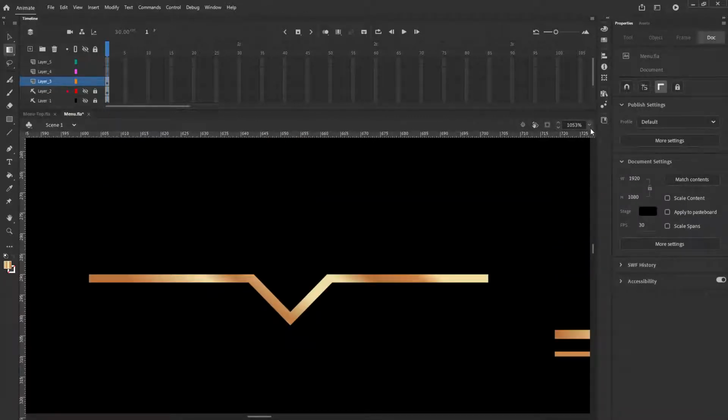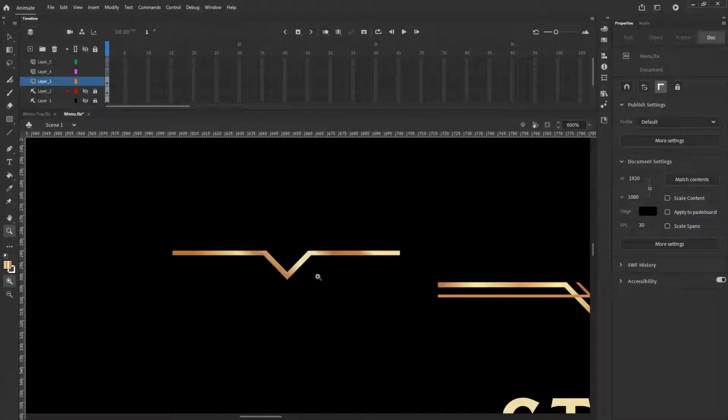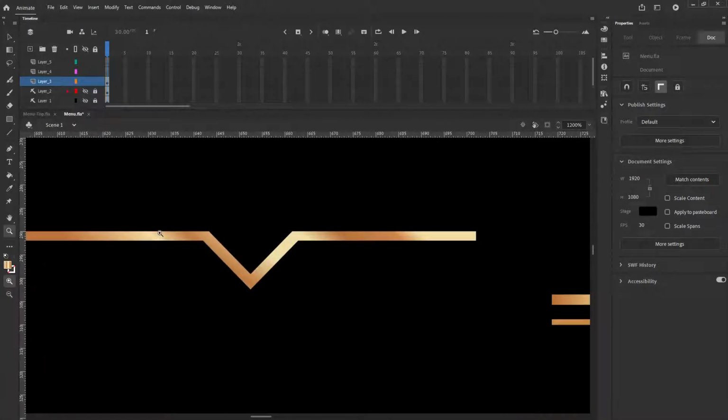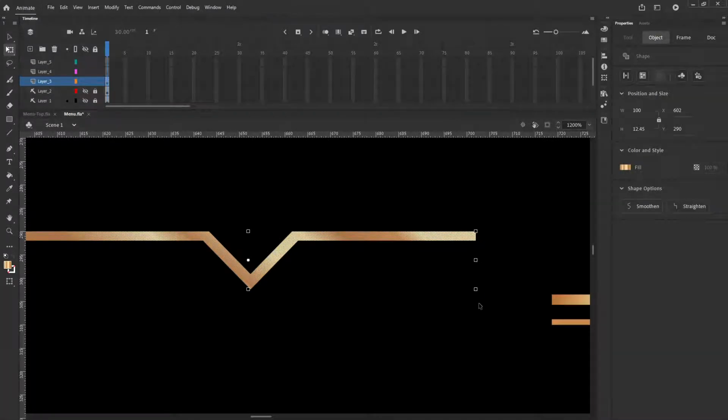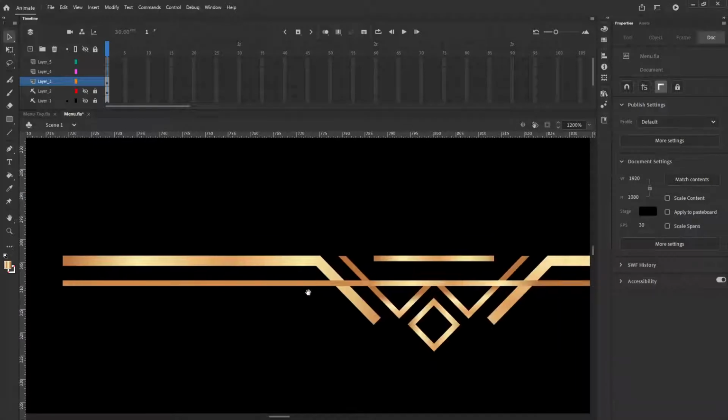So there you go, and that's literally how to do it. Build up the shapes, playing around with the gradients. That's how they were done, and yeah, just moving the gradients around. And obviously just building them up.